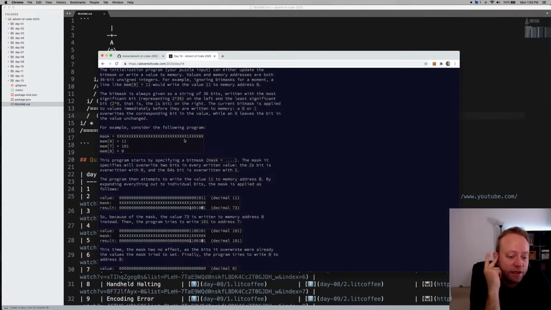The mask is applied as follows. Okay, so decimal 11. And then the mask is that. Okay, so then we end up... Interesting. So the mask overrides what we're putting in. Okay, so because of the mask, the value 73 is written to memory address 8 instead.